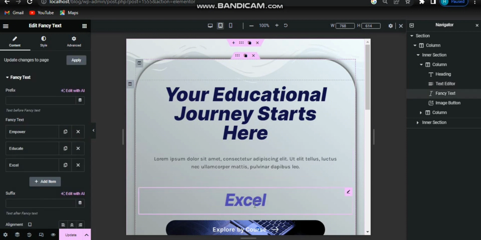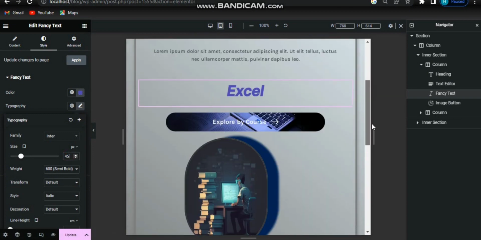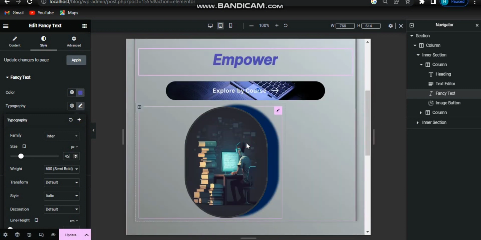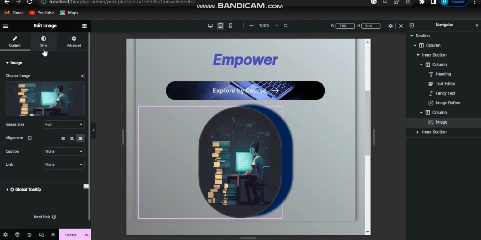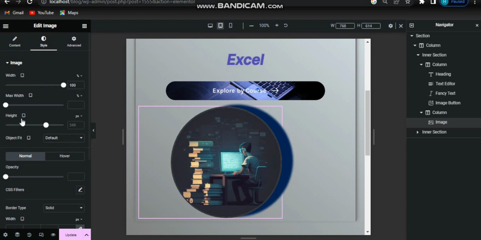this section is okay, but I want to give it a font size like 45. Button is fine, but image is not. Click on it, and for the alignment on tablet it would be at the right side. Now go to the style tab and adjust its width like that, and click on update.